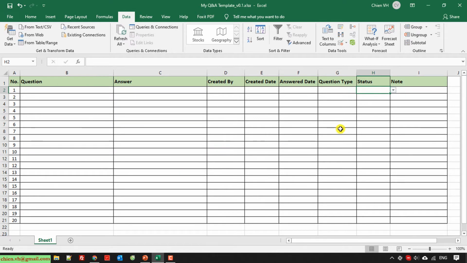So here after you click on the OK button, the cell S2 will change to a drop down list. When you click on the drop down arrow here, it will show the values we entered in the list: open, in progress, cancel, and close. Okay, very good.